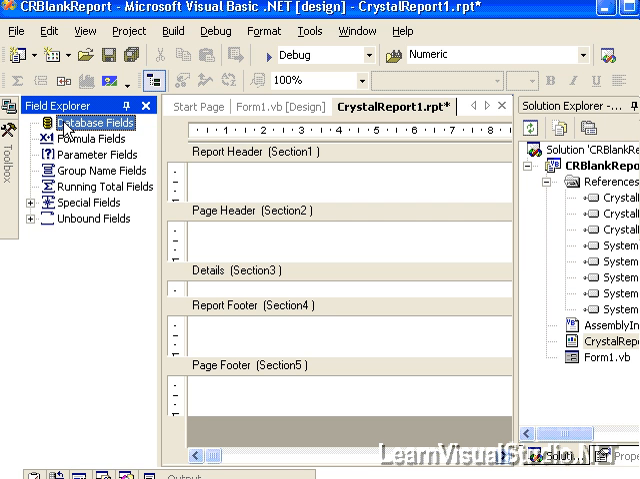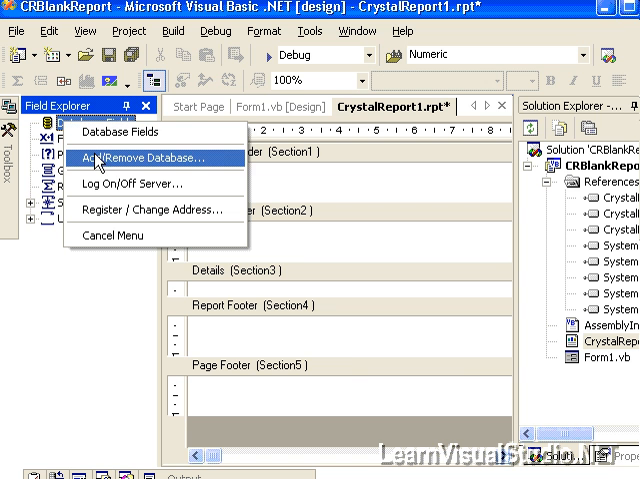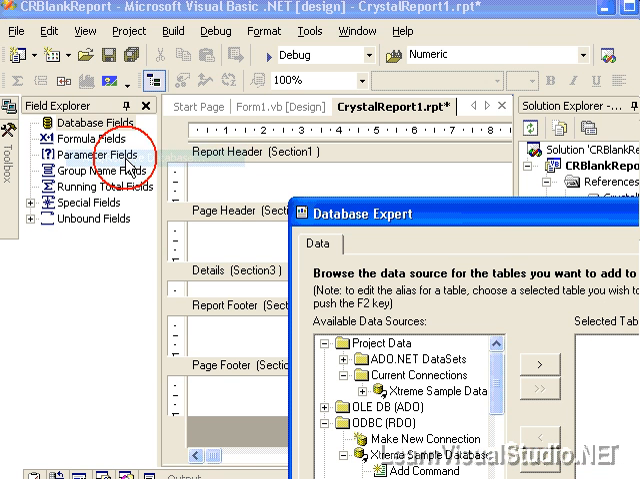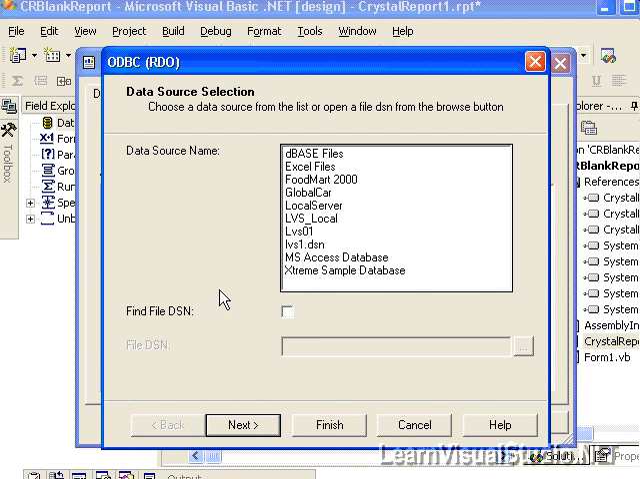What I'm going to need to do is hook it up to a database, so I'm going to select database fields, or I'm sorry, actually Add/Remove Database. The Database Expert pops open. What you'll do is go to your ODBC and you'll select make a new connection. Double click this. It'll give you a list of data sources.